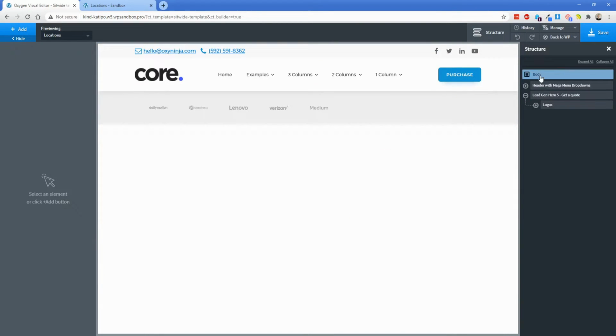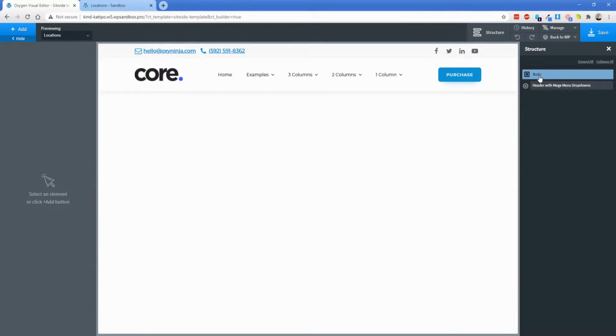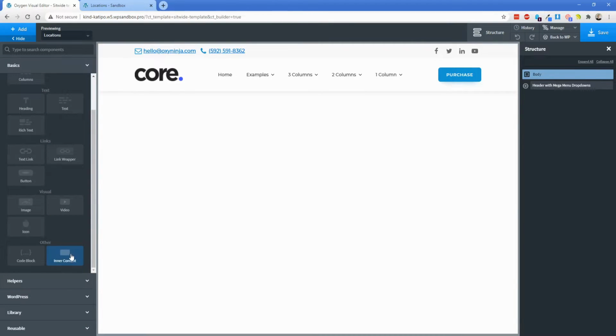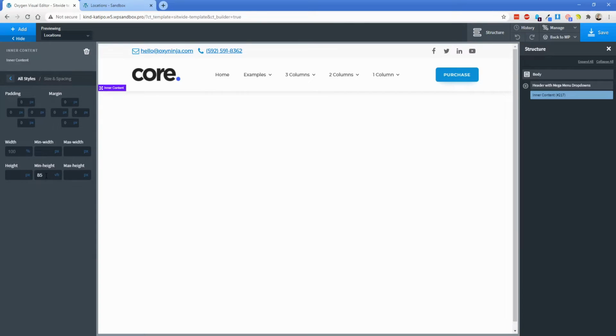And then in our structure pane, I'm going to go back to the body tab. Oh, actually, we have another little section here. Go back to the body tab and then click on add. I'm going to go all the way back to the basics, choose inner content, and then I want the size and spacing min height to be, let's say like 85 VH.